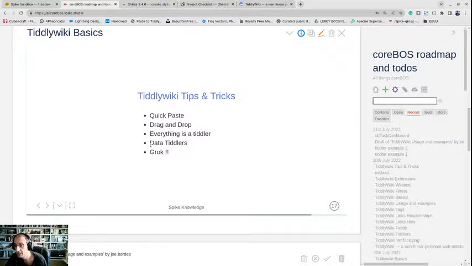The concept of data tiddlers. Data tiddlers are the concept that I already showed you about the field, where you actually have a whole bunch of information in the tiddlers. You can use them as templates, add as many fields as you want, show the fields on other tiddlers, whatever you need, that kind of thing. And the last one is this quick paste.